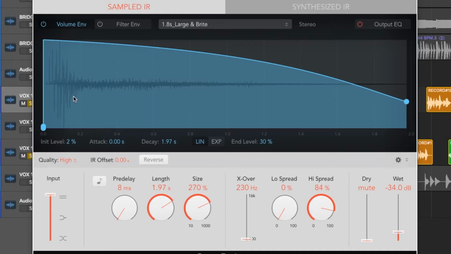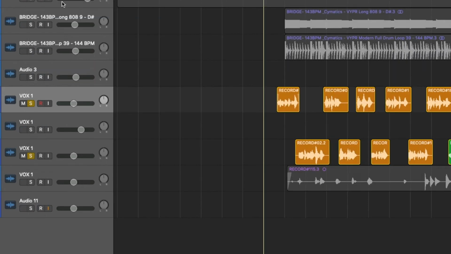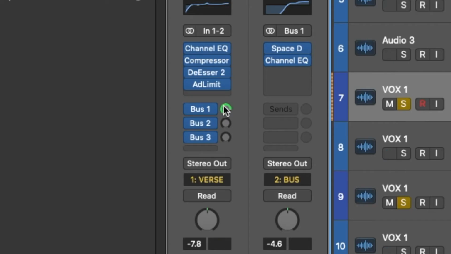So I have the reverb plugin. Take out the low spread, add more high spread, add size, add length. The more R&B, the more size, the more length, the more high spread. The more trap, the less you need a reverb. So you got the vocal. Let's turn this all the way up with the reverb so you can see what that sounds like.